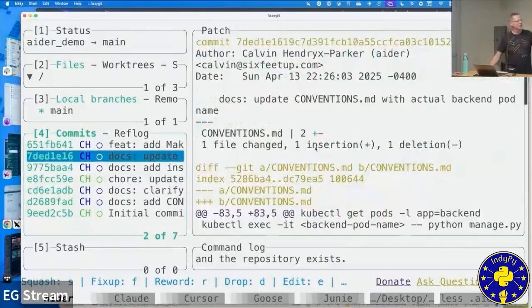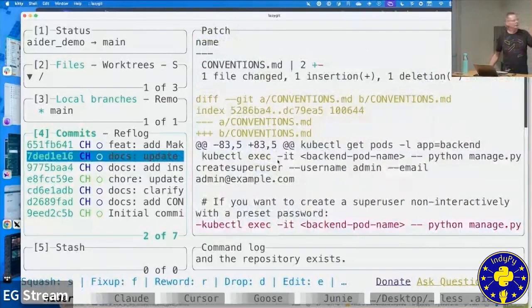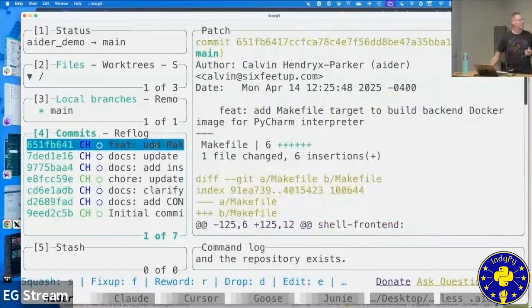So then there was an error because it was literally typing in backend pod name. I had to tell it, no, you need to actually use the name you found in the previous step. So there's coaching and guidance that goes along with all these tools. And then the last bit, which was, I'm in Aider.